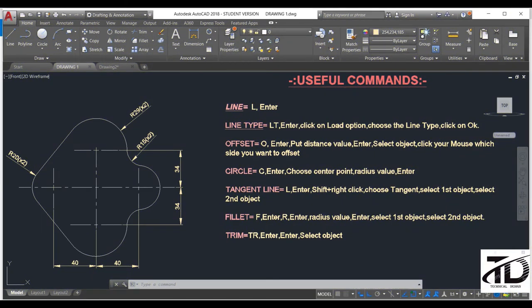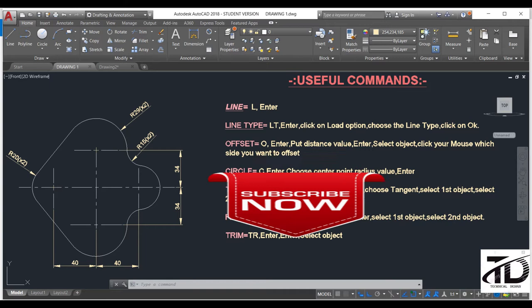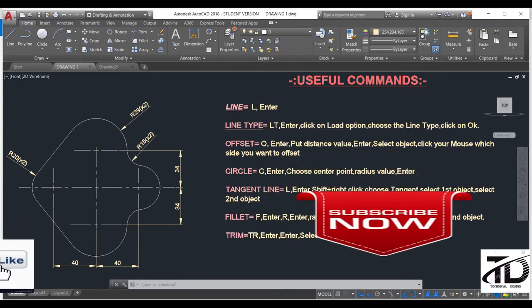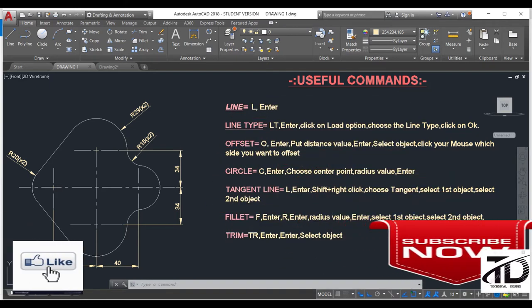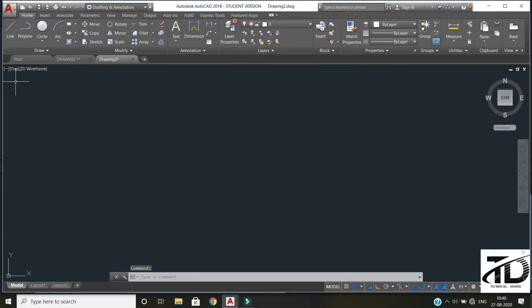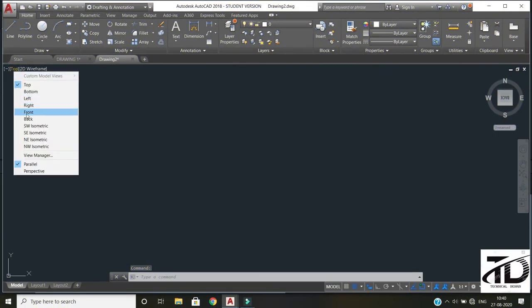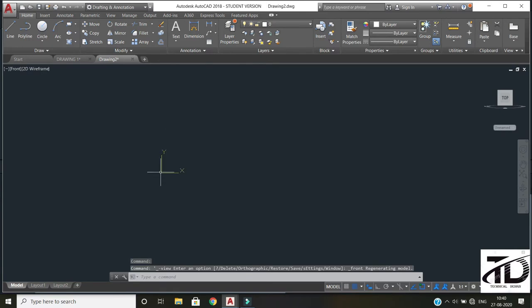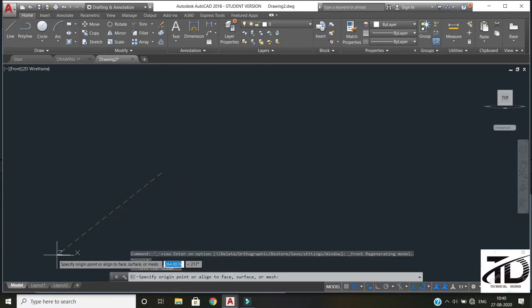Welcome to Technical Design. In this video, I'll create a 2D practice drawing in AutoCAD. And I'll start this drawing with drafting an annotation workspace. So let's start. Now before starting drawing, we have to choose our drawing plane as front plane. So make sure your drawing plane is in front plane and be more sure that all the basic settings have been done.